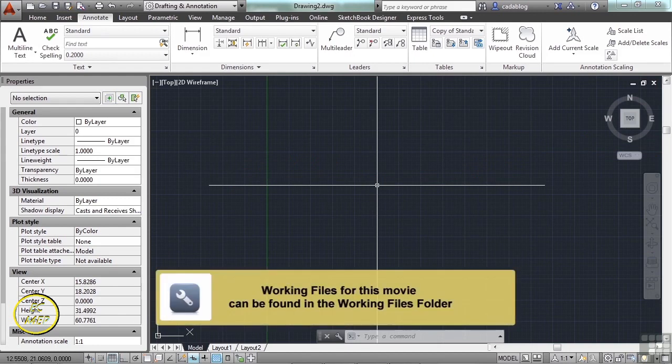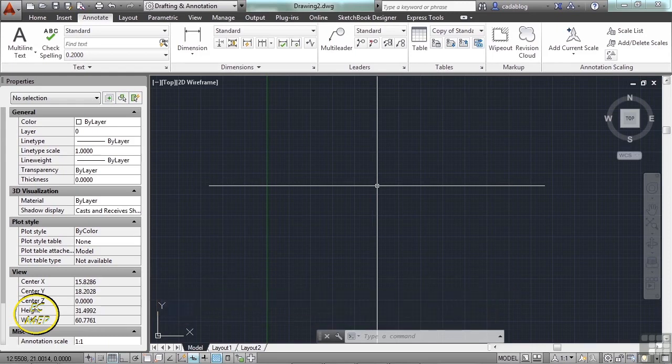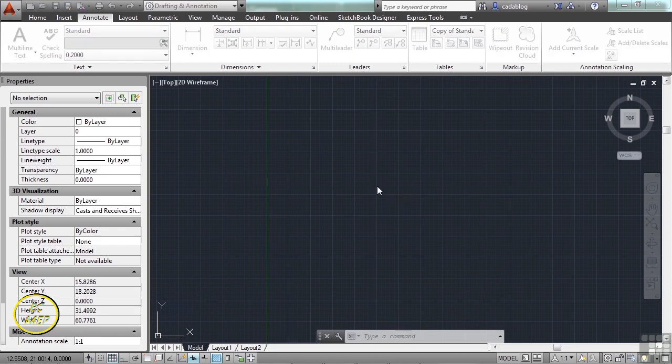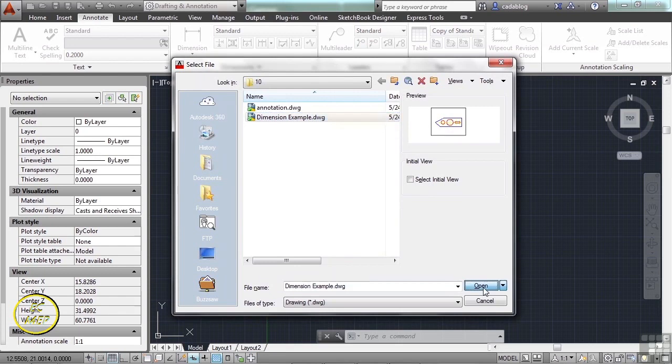Using AutoCAD is about using commands that help you do repetitive things very quickly. It reduces the amount of work you have to do to produce your drawings, and that's the whole point. One of those commands is the hatch command. Let's open up the dimension example file.